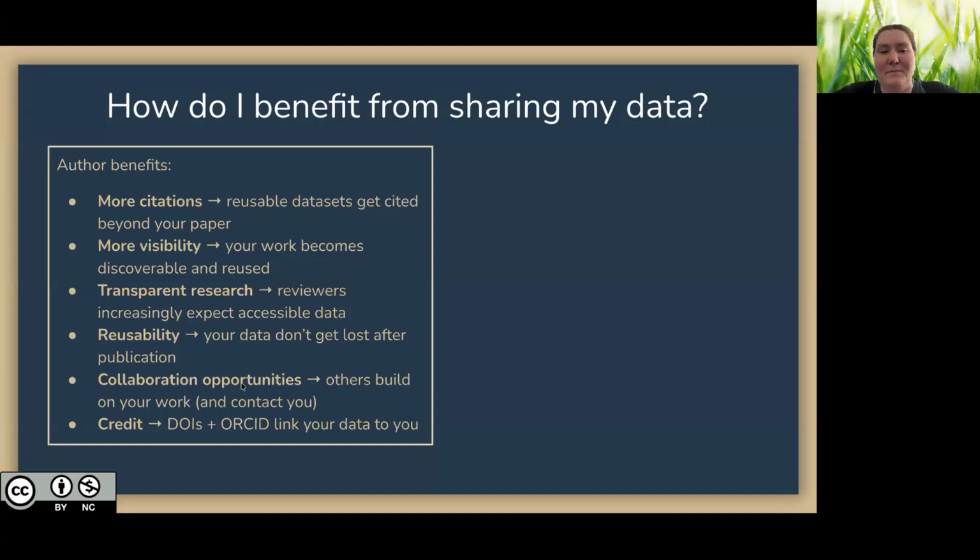So you want to be able to build your work, and other people may take your data and contact you about it and say, hey, I'm using your data. Would you like to collaborate with me? And we can work on this new study. And then there's also credit. So you've worked hard to create this data set, and so you should get credit for it.